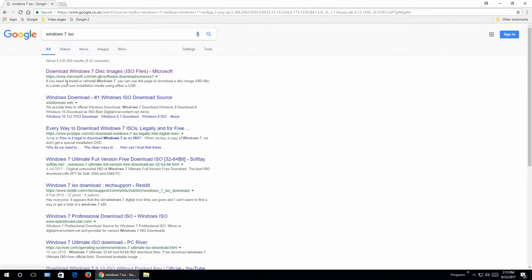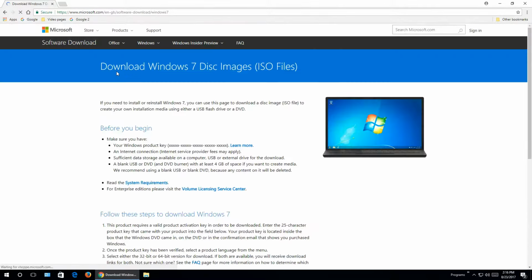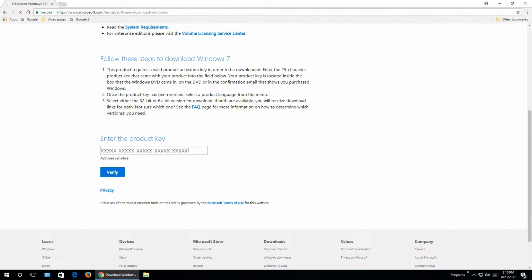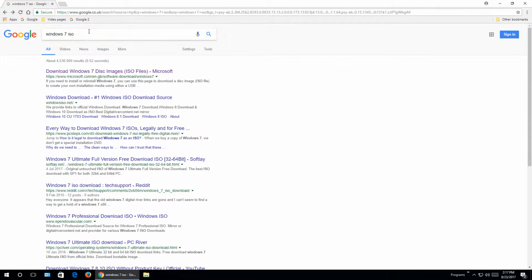So just click the first link, microsoft.com, software download, scroll down, and here type the Windows 7 product key that you have. If you do not have it, then buy it, acquire it somehow. Next, when you type it in, just click verify and go through the process. Just follow the instructions on screen. For Windows 8.1 and Windows 10 we can download without a key, but for Windows XP we cannot download directly.